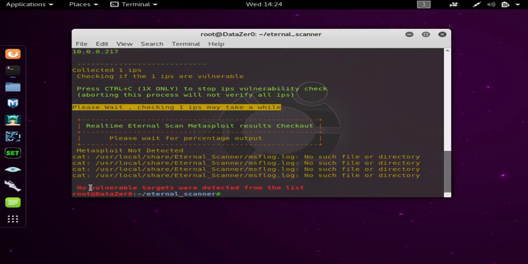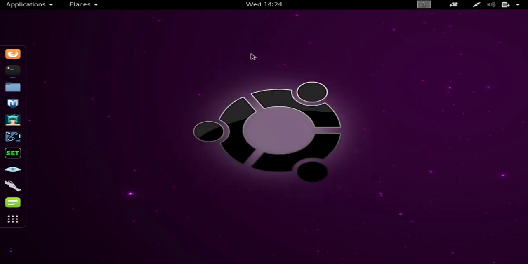So moving on, as you can see, it uses Metasploit to check if it's vulnerable or not, and then it said no targets were vulnerable, unfortunately. But we knew that, right? So moving on, let's say you did find a vulnerable computer. So what would you do next? You would go to Metasploit.